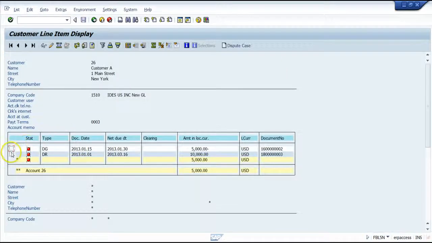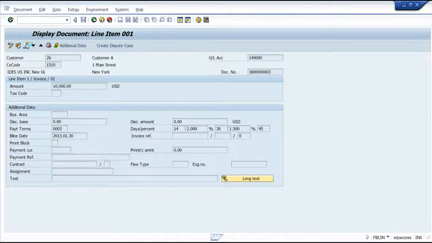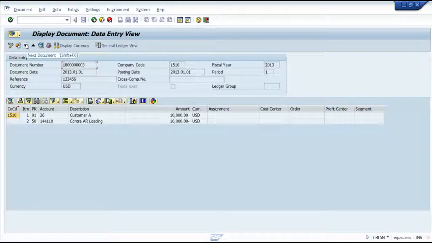If we want to look at the other one, just very briefly. This time the value is 10,000. Again, all of the rest is quite similar. If we look at the overview, this time we see it's an invoice, posting key 01. We've debited customer A with 10,000 US, and we've credited our contra account with 10,000. So that looks fine.